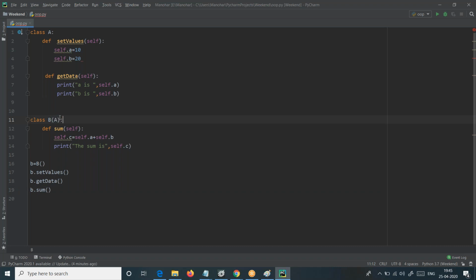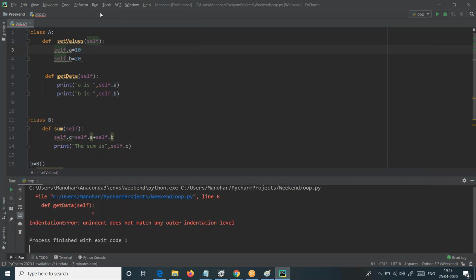If you remove this inheritance with B, immediately you can see an error here. If I try to run this program, it will show errors with A and B, and with these two methods as well. Let me run this code so you get an idea. We got errors here. It's saying, first, unindent does not match any outer indent level. Let me fix the indentation first.